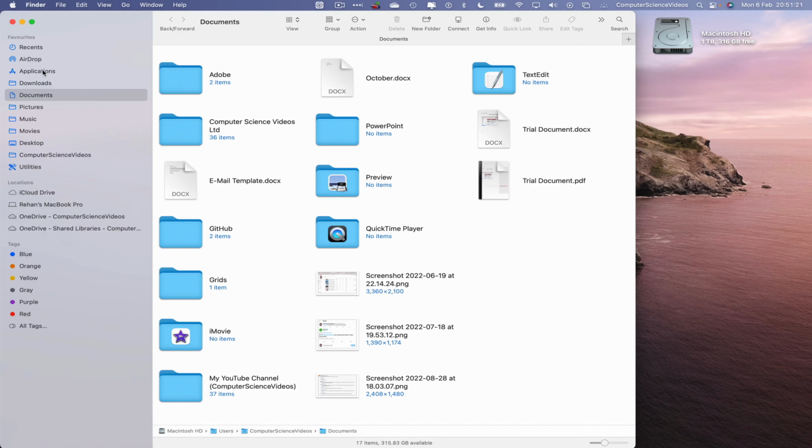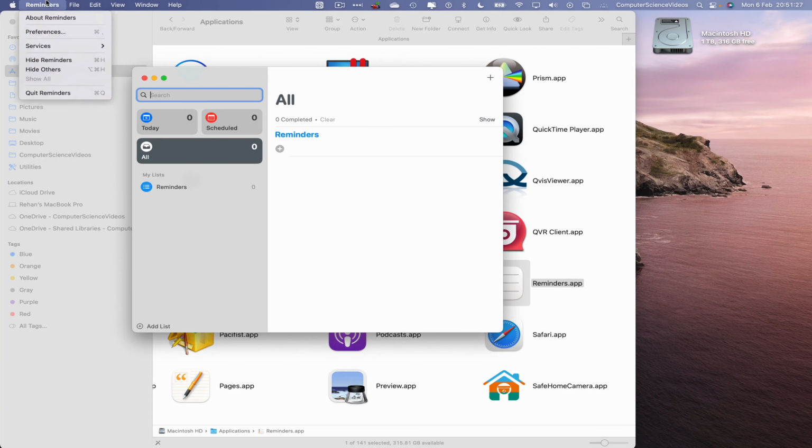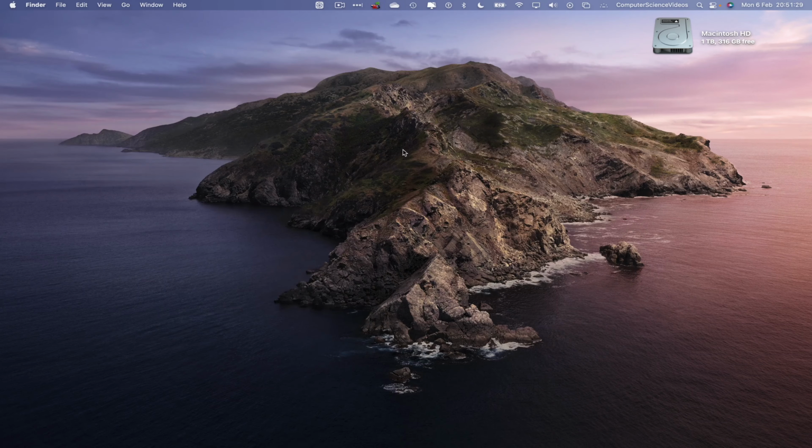Go to Finder. Go to Applications, search for the application, there it is, open up, close the application, close Finder.